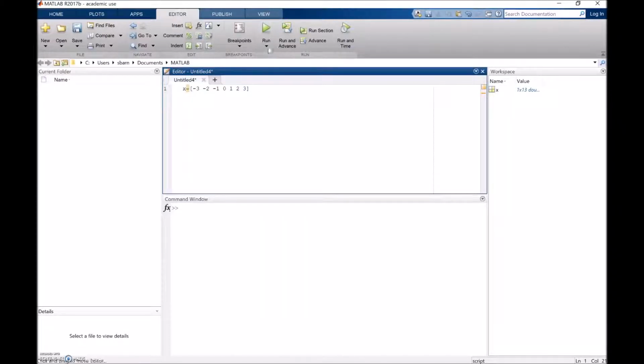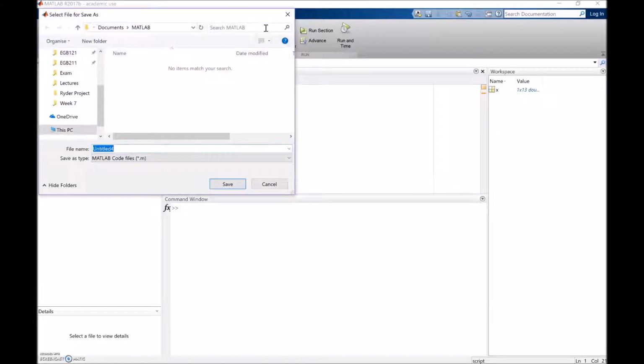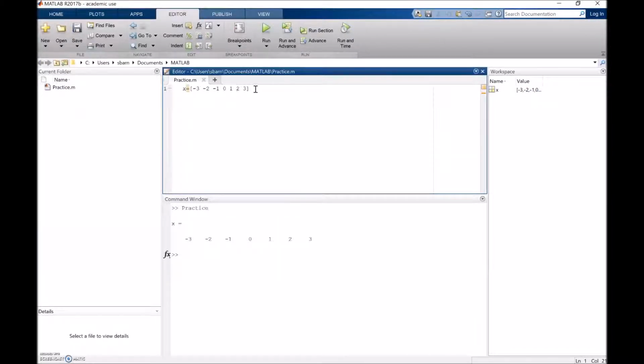So we could test that this worked. If we click run, it's going to ask us to save it. So I might just call it practice or something like that. And what we can see is it's spat out down the bottom here, that vector that I've defined. So this would work. However, you can imagine that if you wanted to have more values between negative 3 and positive 3, it's going to take a lot of effort to keep going back and changing it manually.